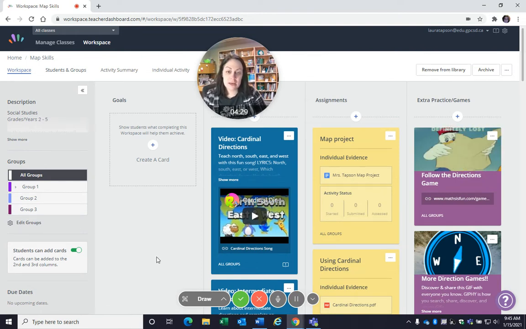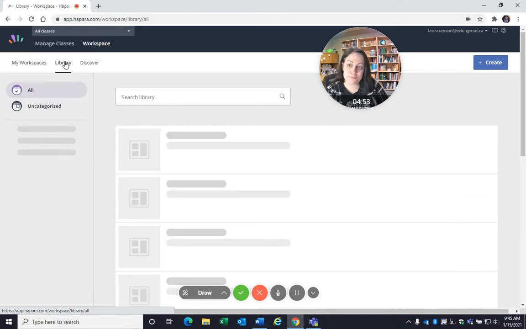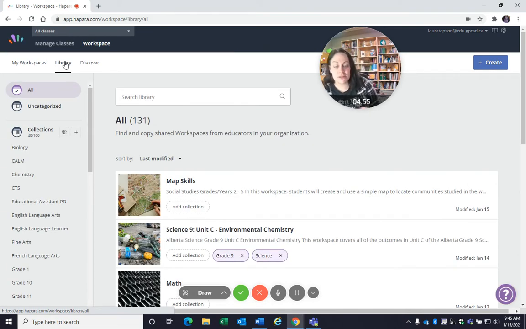And now we're going to look at the actual library and talk about how we can access workspaces there. Okay, so here I am back in my main workspace section of Hapara. And just like before, on top I have my workspaces and I have the Discover button here. But I also have now this button that says Library. So I'm going to go ahead and click on that. And this is going to bring me to our district library. Right now, I'm looking at all the workspaces in the library.